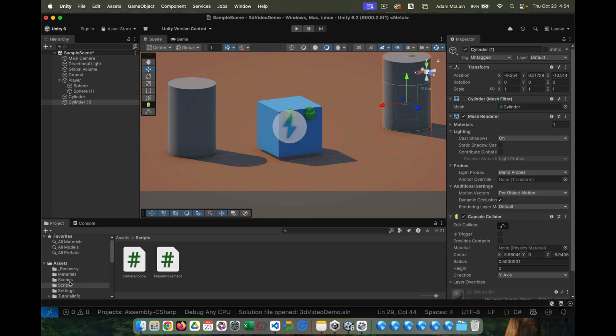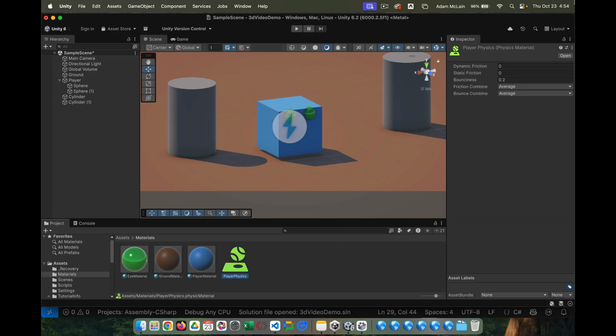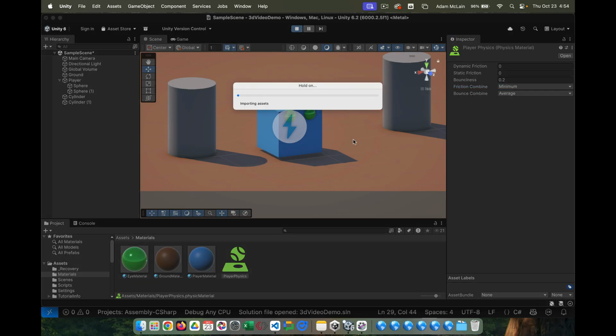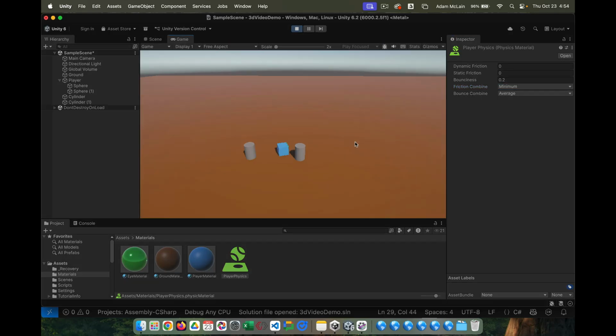The first work that I'm going to do, though, is go into materials, and I'm going to go ahead and make that friction combine the minimum so that I don't have to jump around. I'm going to play again to check that this is right. Okay, so if I press W, it goes straight back, even though I'm looking the other way, and it doesn't matter which way I'm looking, it always goes there.